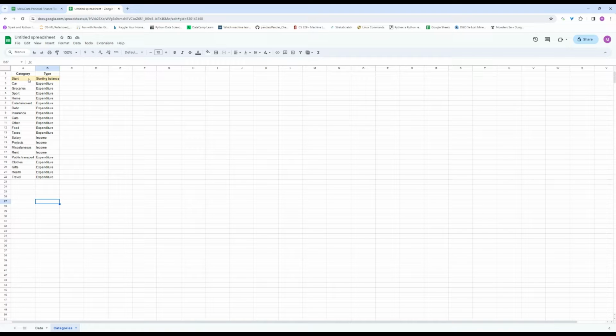Just don't forget, once you write down a category here, you also have to write down a type, whether it's an expenditure or income. Never mind the starting balance. This is a separate, unique category. You don't need to change anything here. Simply leave it as it is. So it's either an income or an expenditure, and then you just write down what category it is.